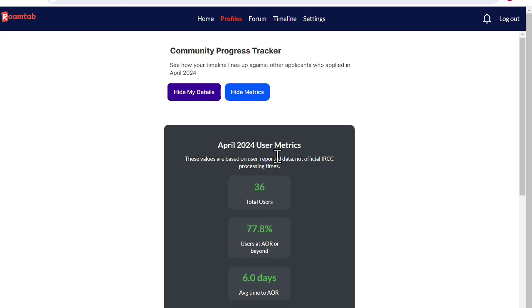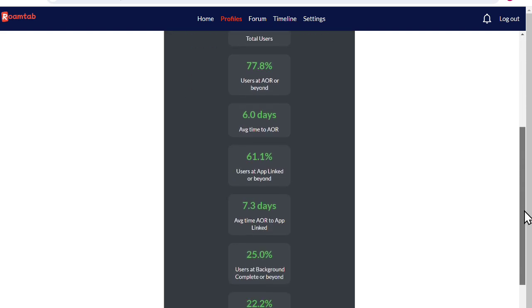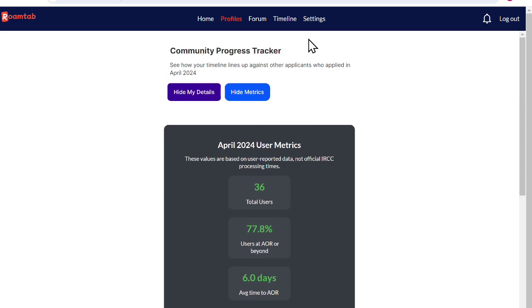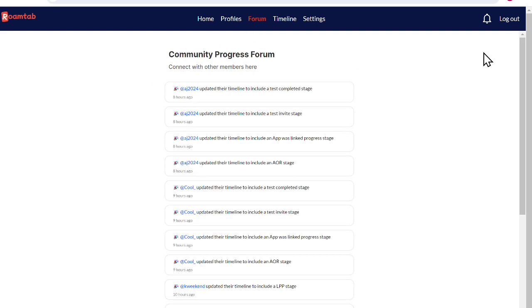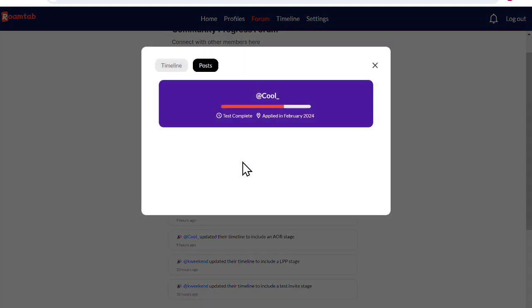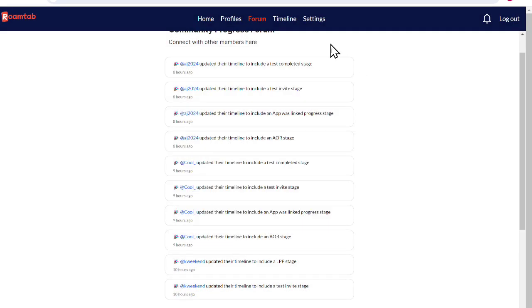When you view the metrics, you can get a more granular view of your group to see what percentages of people have reached certain stages and how long it's taking people on average in the month that you applied to get to the next step. There's also an old school status update chain, which lets you know in real time how members are progressing. And you can check out their timelines quite easily too, just by clicking on what they have updated.